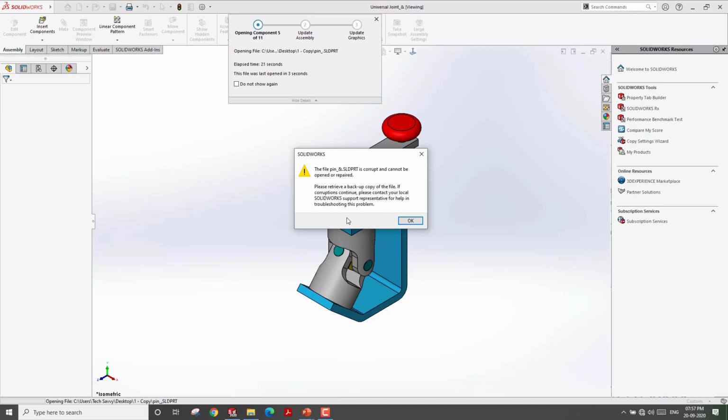So nothing to panic, nothing to worry about. Yes, your file can be recovered if the problem is in a particular part present in that assembly. If it is occurring in some part, then yes, you can replace it. You can clear your corrupt file. How you will do it is, just let me close this one.